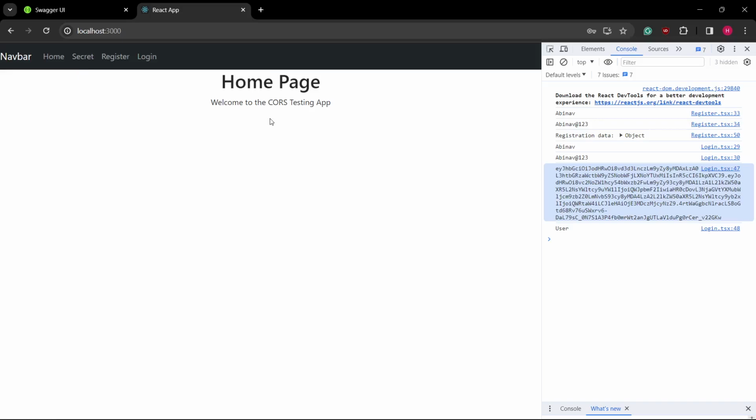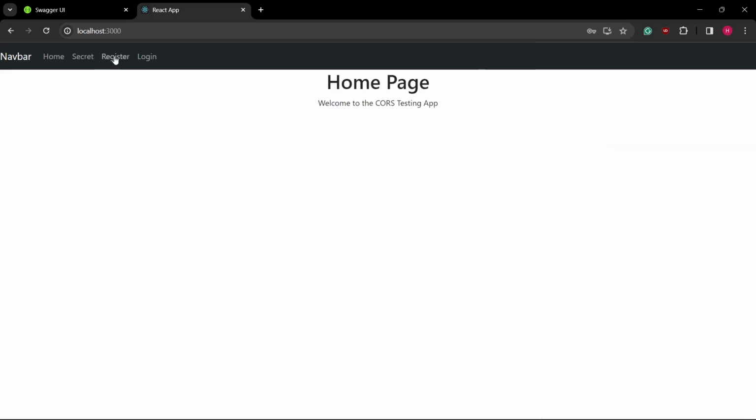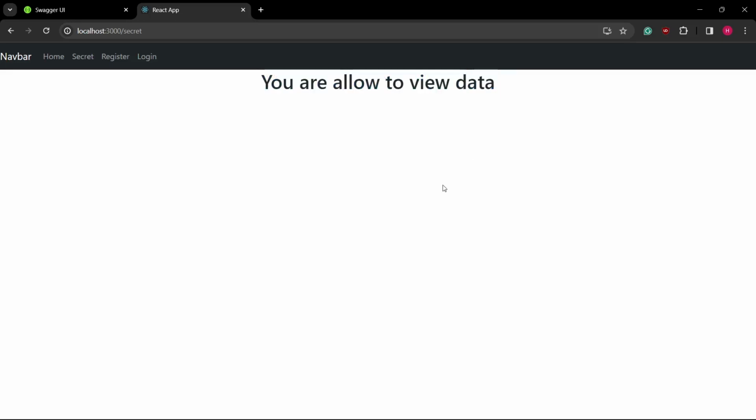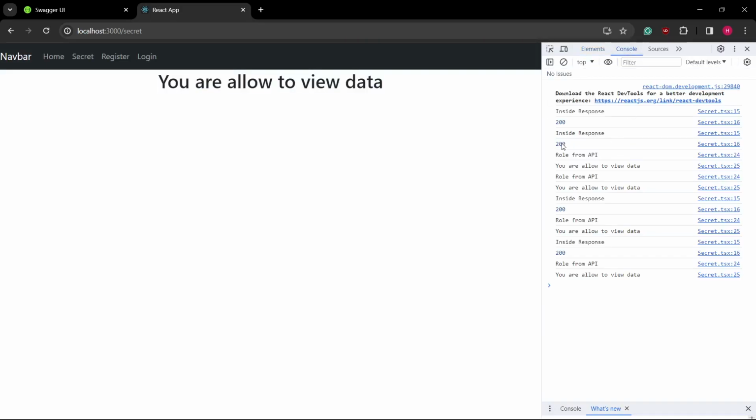So this secret can be accessed only by an admin role user. What happened is that this user, Abino, has the admin role. Now if I try to see the secret, he is able to see it. Okay. This website said you are allowed to view the data. Now let's see what status the web API sent to the front end. This web API sent the status code 200, which means it allowed the user to see the secrets.